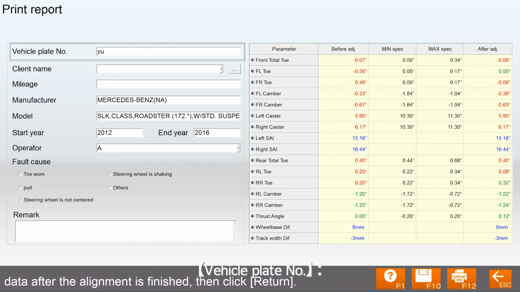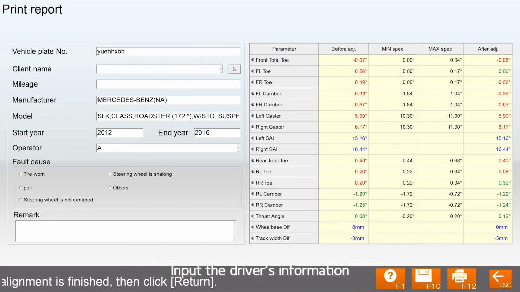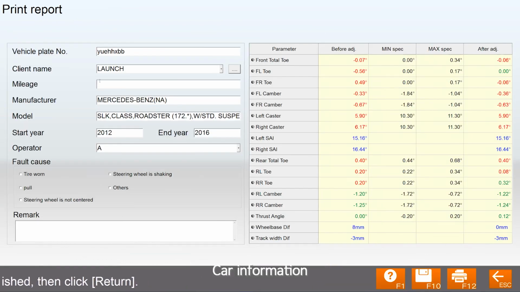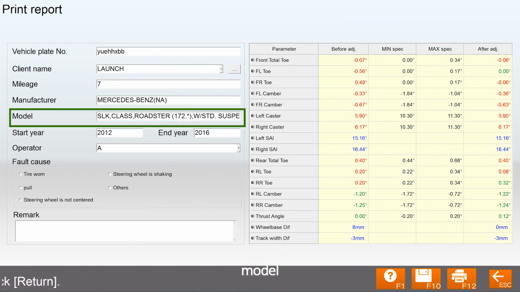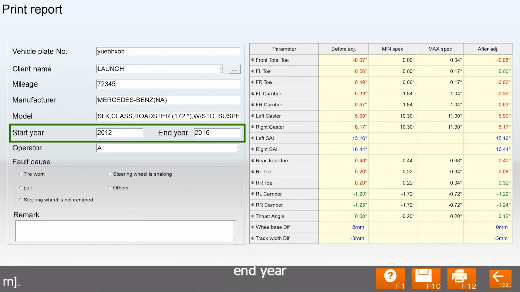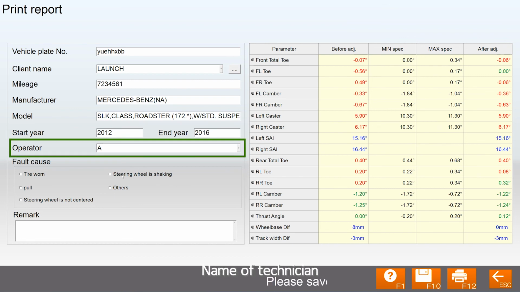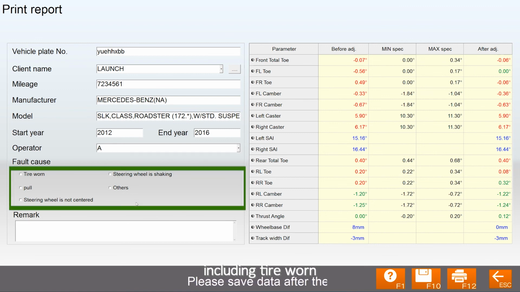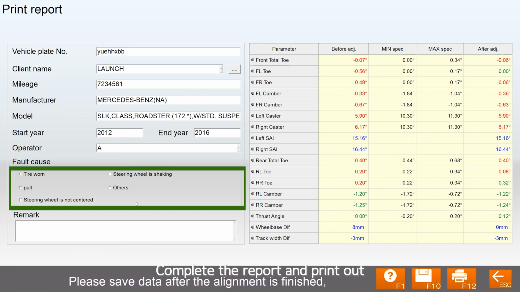Vehicle plate number. Input the plate number. Client name. Input the driver's information. Vehicle information, car information, including mileage, manufacturer, model, start year, and year. Operator, name of technician. Fault cause, car issues, including tire wear, steering wheel is shaking, pull, steering wheel is not centered, and others. Complete the report and print out.